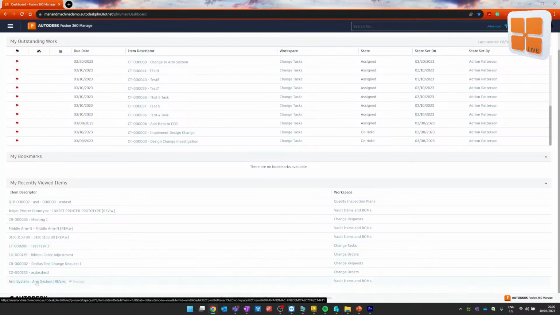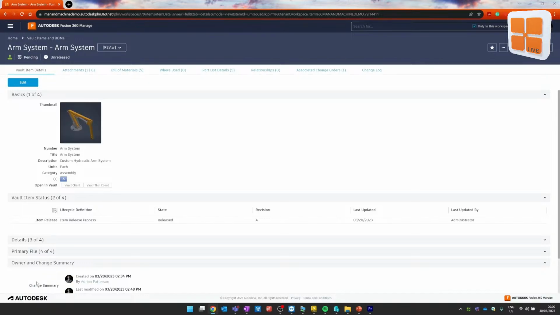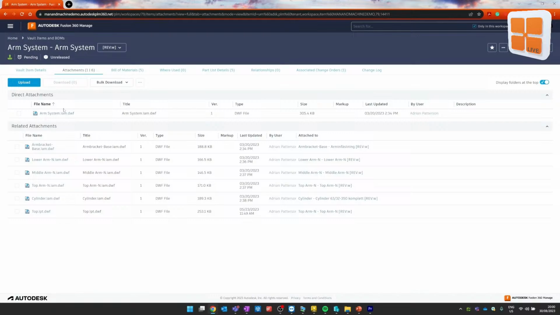So if I, for example, clicked on this one, it would take me directly to this ARM system model. Now inside of here, this is part of our vault items and BOMs, so this has been synchronized from a vault. And you can see that we've got access to a thumbnail, we've got access to what the vault status is, we can see any attachments that might be part of this, and you can see there's a whole bunch of DWFs in this case.